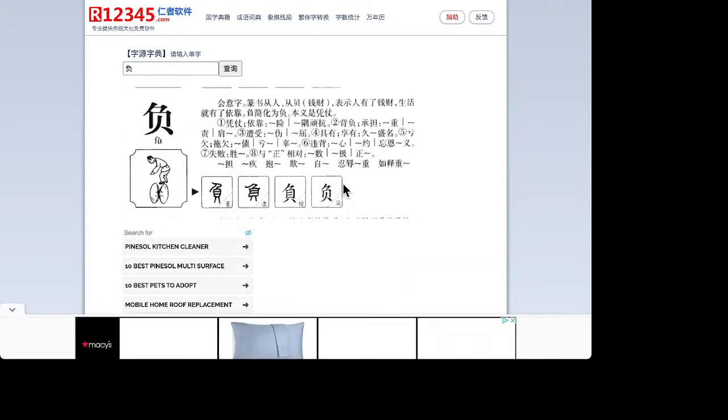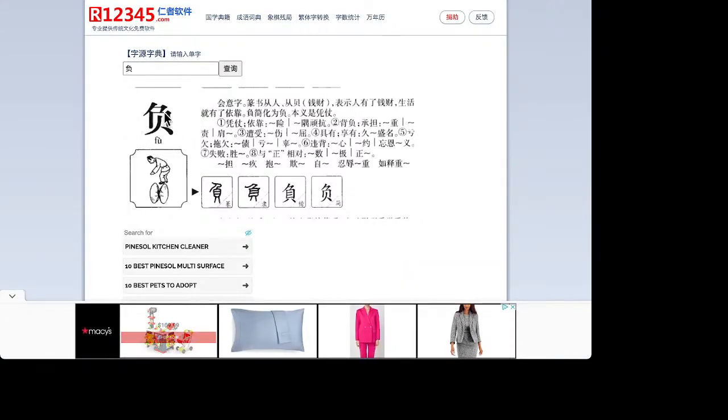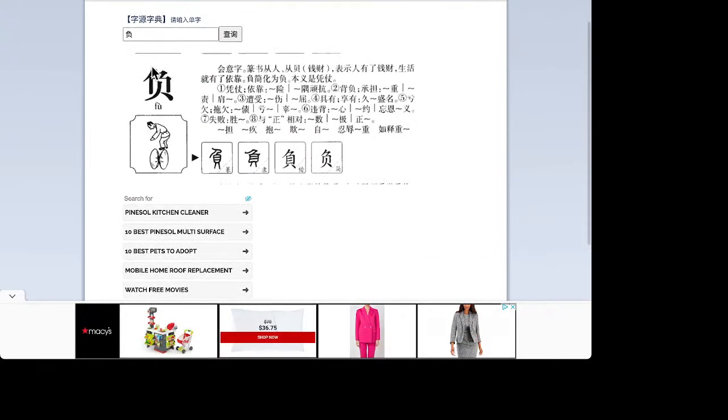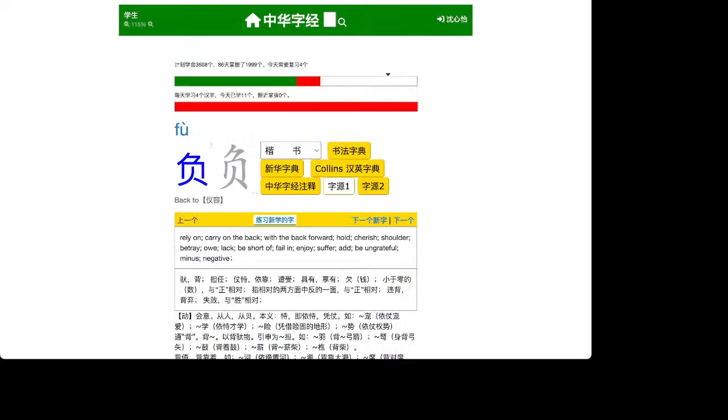Fu. This character comes from, at the bottom is a bei. It's a shell, which used to be used as currency. So it represents money. And here's a person standing on top of it. And it has that meaning of when you have money and you can rely on it, right? You have a financial foundation. So fu means rely on, carry on the back, with the back forward. Hold, cherish, shoulder, can also mean betray.